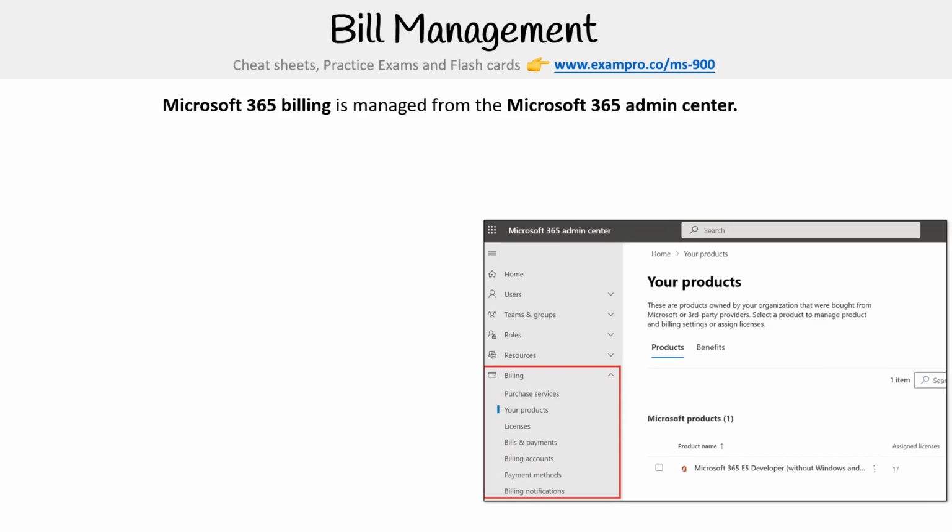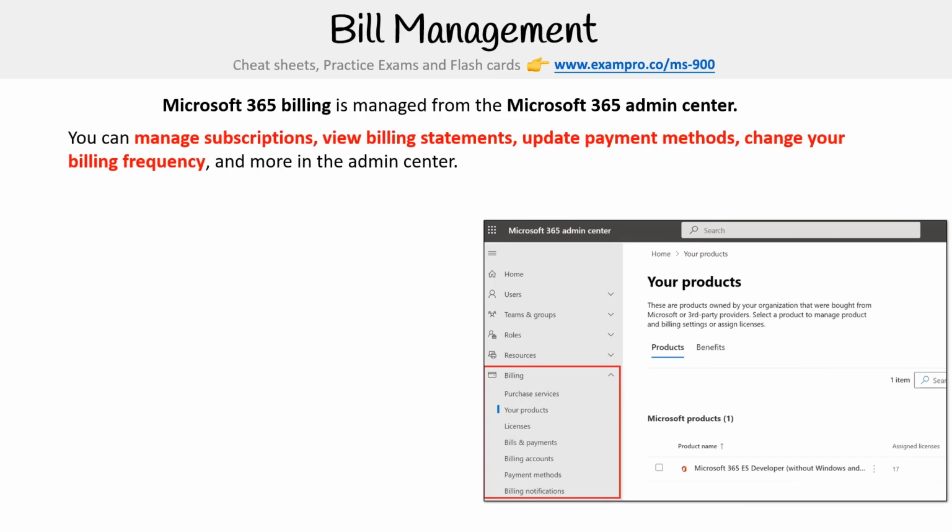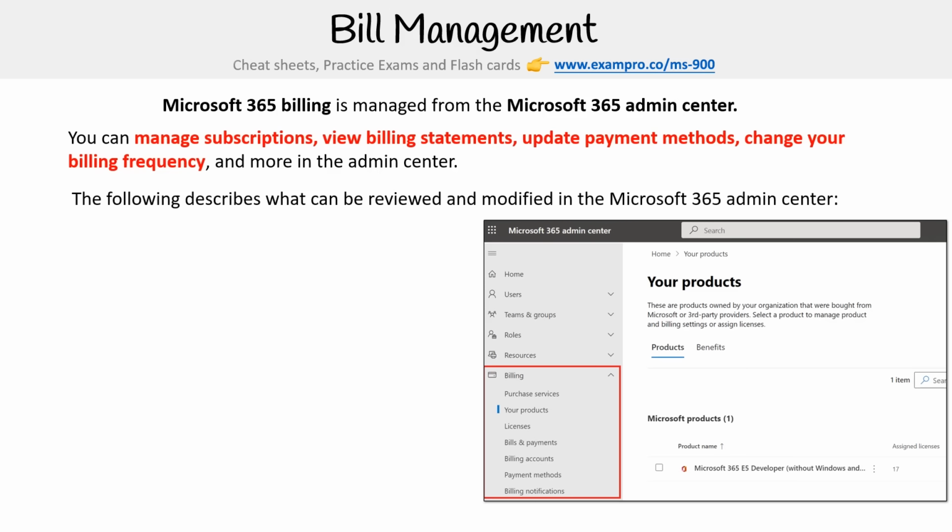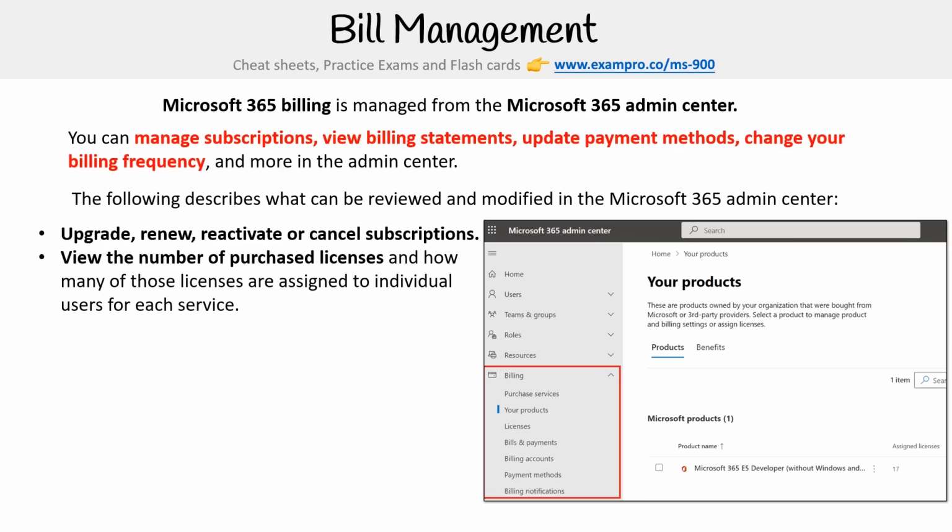Moving on to the bill management section. Microsoft 365 billing is managed from the Microsoft 365 Admin Center. You can manage subscriptions, view billing statements, update payment methods, change your billing frequency, and more in the Admin Center. The following describes what can be reviewed and modified in the Microsoft 365 Admin Center. You can upgrade, renew, reactivate, or cancel subscriptions. View the number of purchased licenses and how many of those licenses are assigned to individual users for each service. View a bill, invoice, and past billing statements.